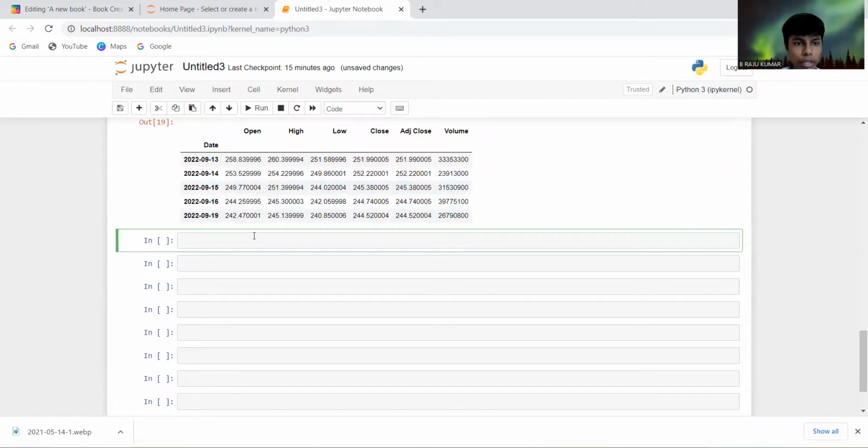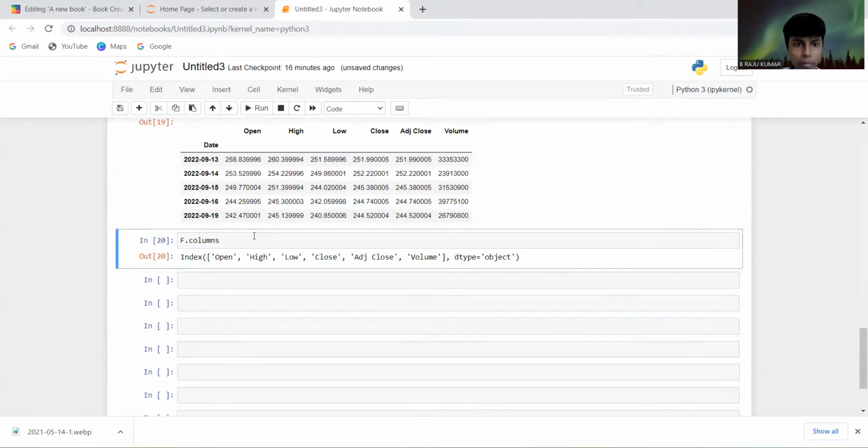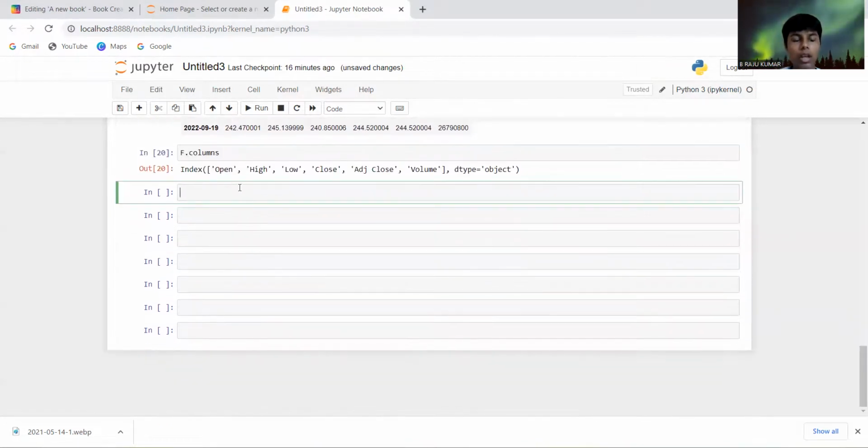And now if we need the column names, to do so, we will write capital DF dot columns, and we will press enter. And here you can see we got the column names: open, high, low, close, adjust close, volume, and the data type is object.